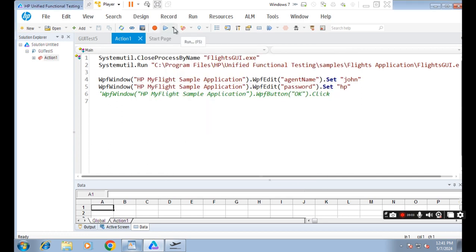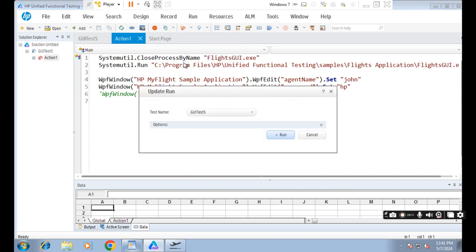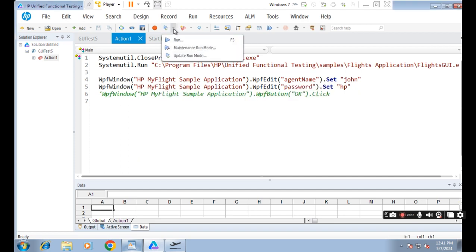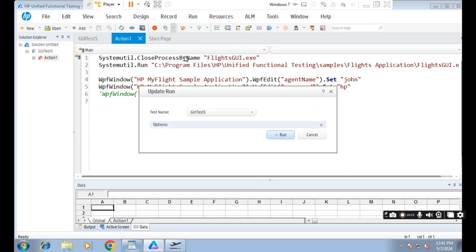So now this time I will run in update run mode. I'm running in update run mode, just to be over sure. From the drop down list, I have chosen update run mode. Now I'm clicking run.